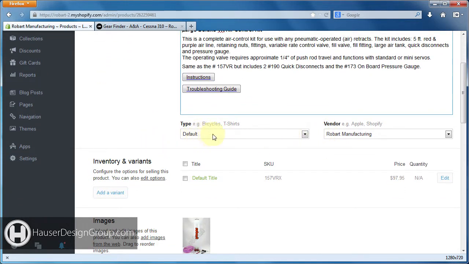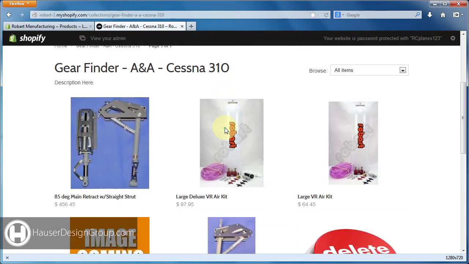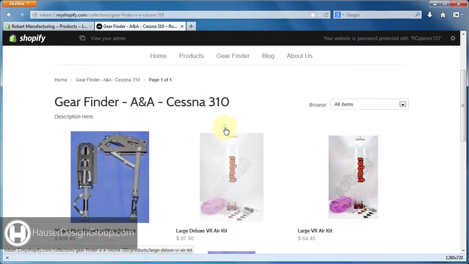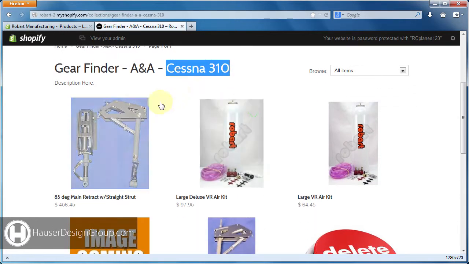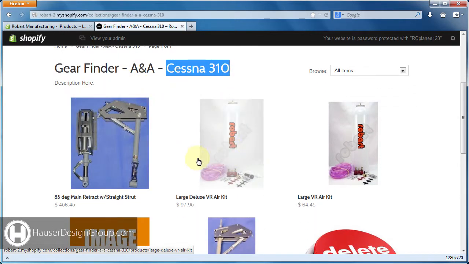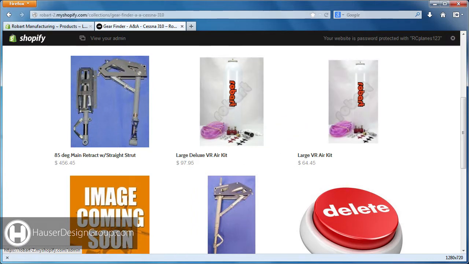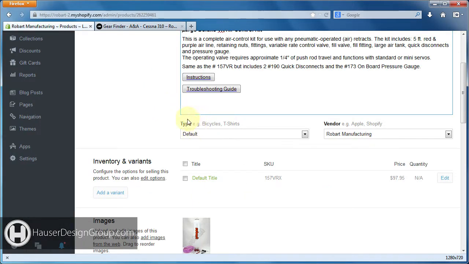This type is something that we're working on. This type field right here is what I'm going to try to use to organize the products on this page. So when you click on a model number within the gear finder, we're going to pull in all these products dynamically, and then we're going to group them by this type field right here.